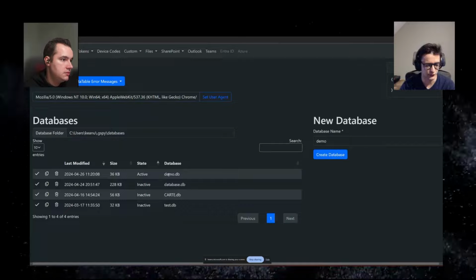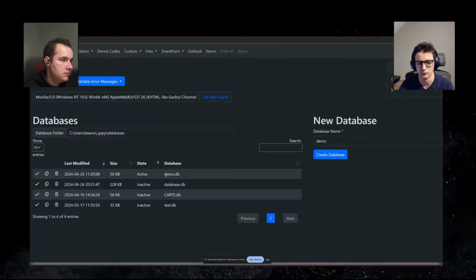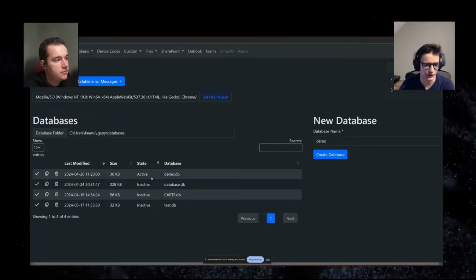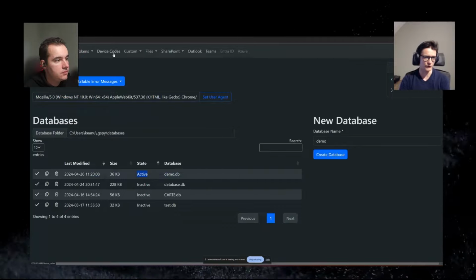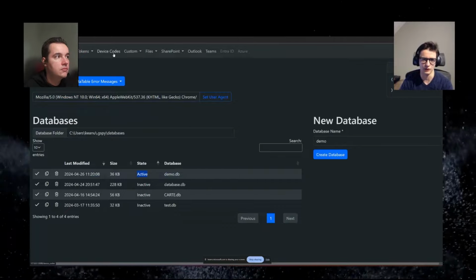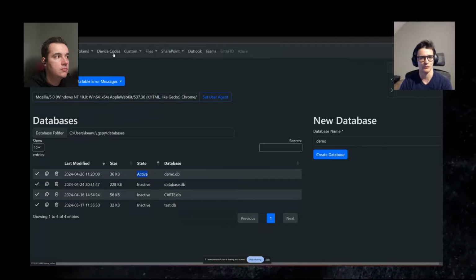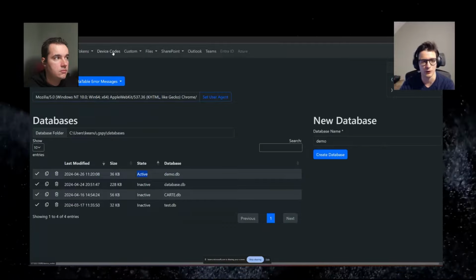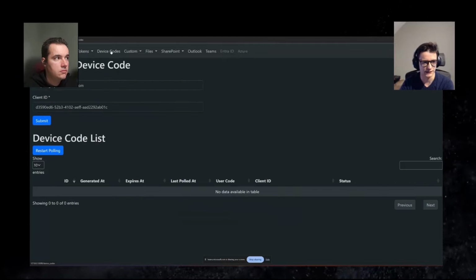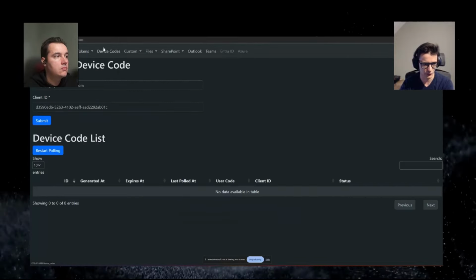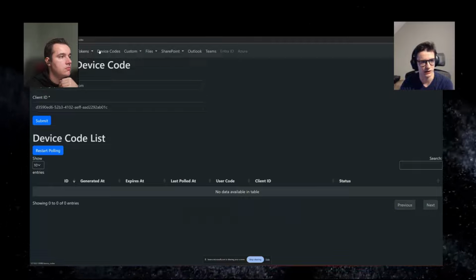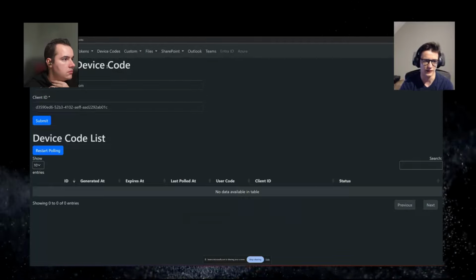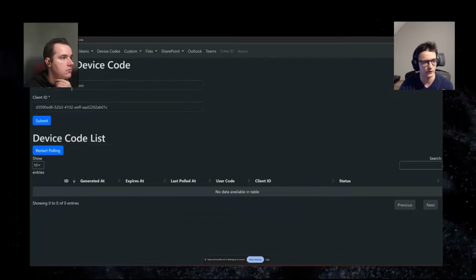By default, you already have a database, but here we started to create a new database. So this one is activated now. If we would start a real campaign here, if we wanted to get initial access to an account, one of the most powerful techniques that we utilize is device code phishing. So GraphSpy also has that feature. You can go to the device code page over here, and there you can generate what's called a device code.